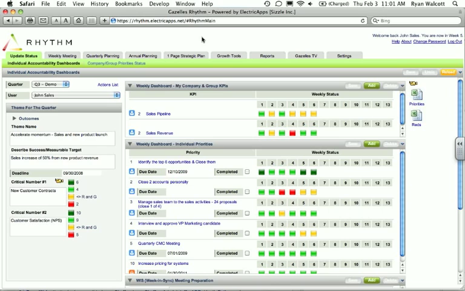To prepare for the weekly meeting, we recommend each week, the day before your weekly meeting, you have what we call a weekly meeting with yourself. And this weekly meeting with yourself will take about 30 minutes. And what you're going to do in this weekly meeting with yourself is update your KPIs and priority status, plan your week, and review your actions list: who, what, when.